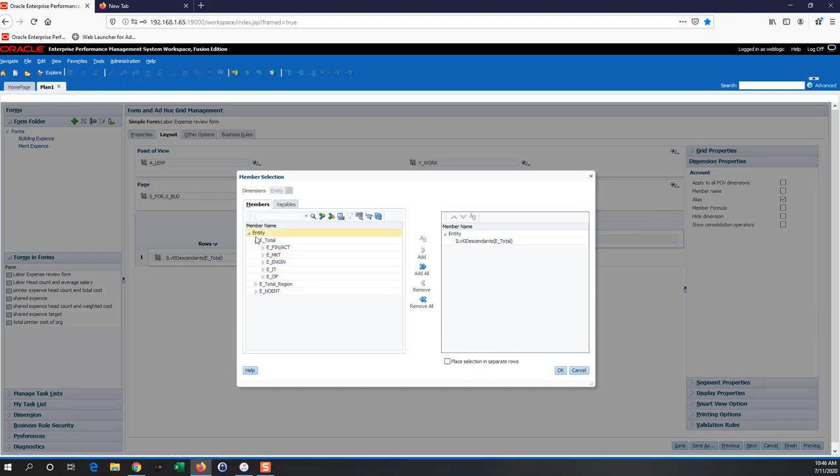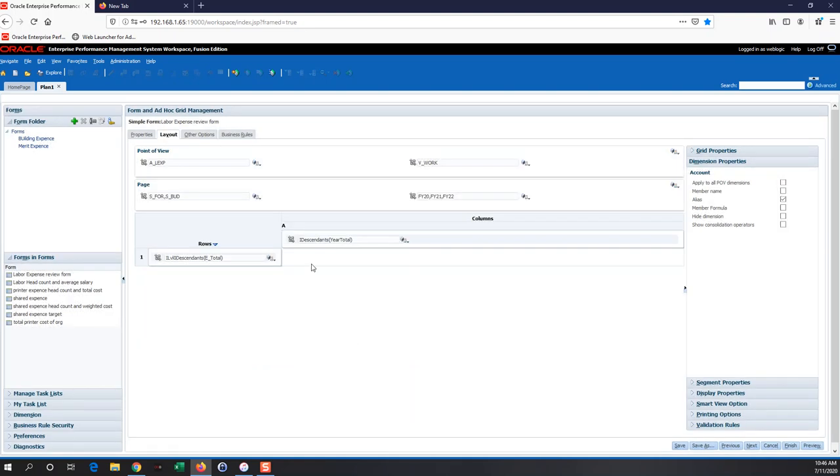And how we do that is we go into entity, and we'll press function, and we'll press descendants including, which includes the highest value as well. And then we have our year total up here too. So we'll take a look at what this looks like once it's completely done.